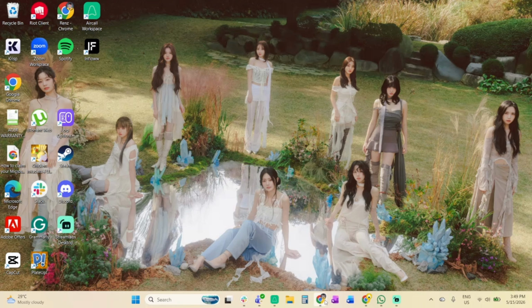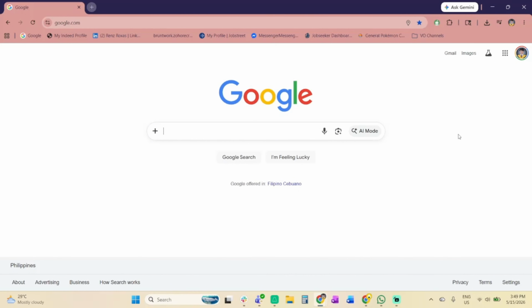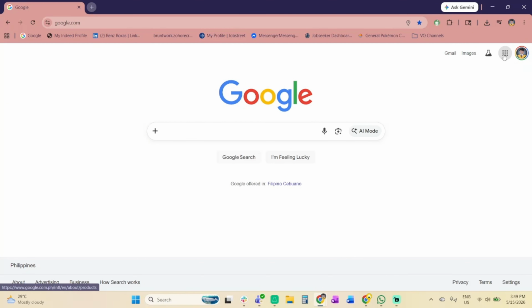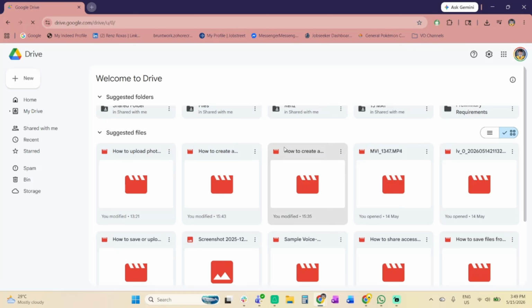Alright, so let's go ahead and open your preferred browser. I'm going to use Google Chrome for mine. Then make sure that you're logged in. So you can go ahead and go to Google Apps and click on the icon for Google Drive. Clicking it will take you directly to Google Drive.